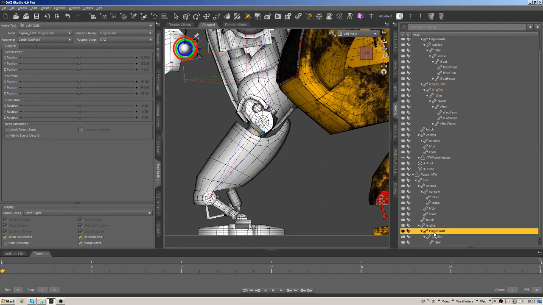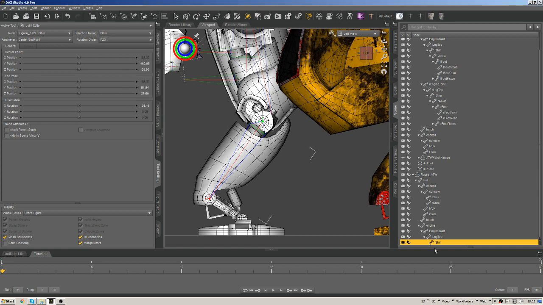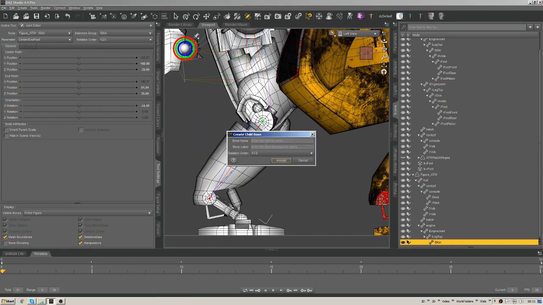And let's make sure we go ahead and set our poly groups that go with these. So here on L leg top, let's choose that one. Then on L shin, there we go. So now let's right click and create a child bone. This one is going to be L ankle.